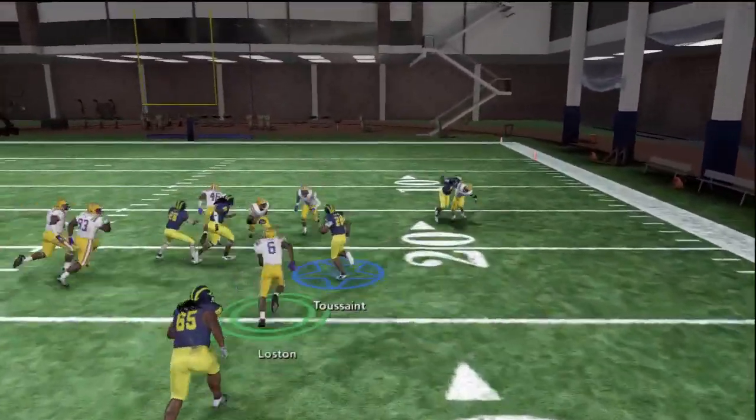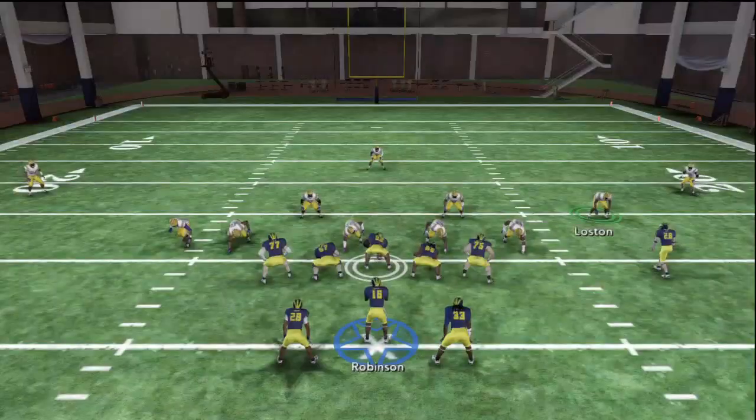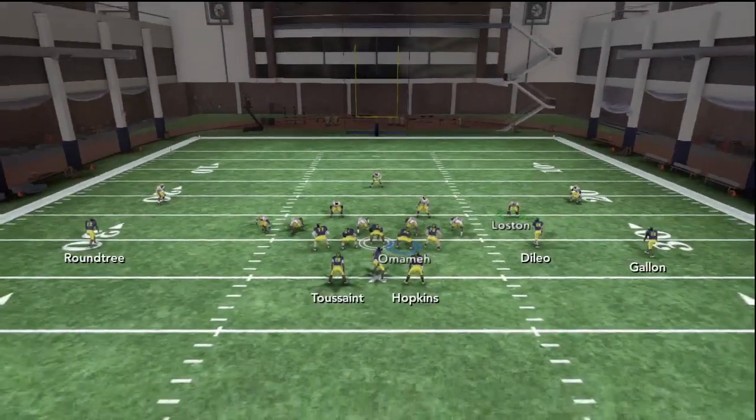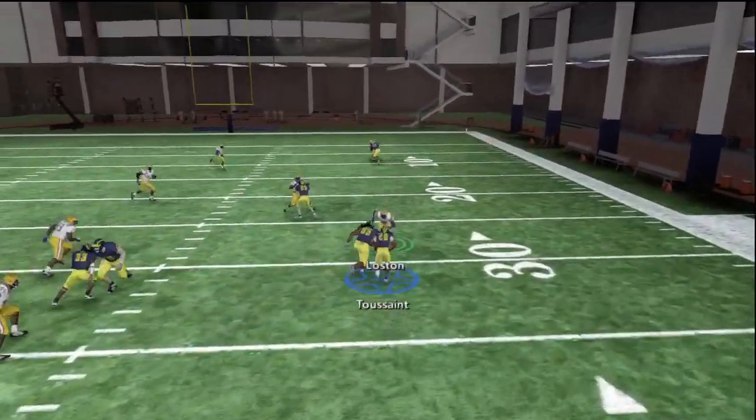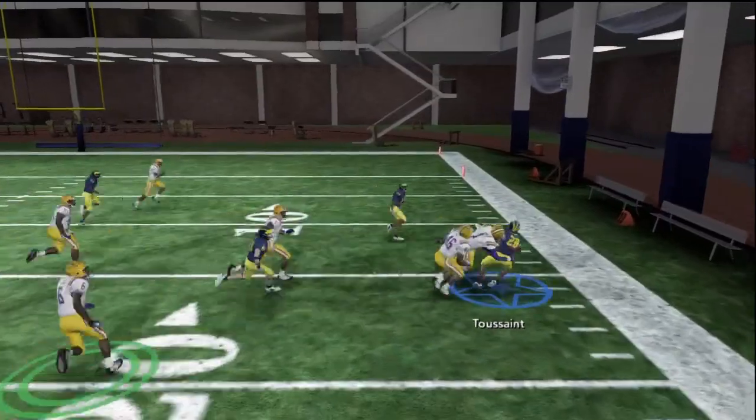Now, as I said, just follow your blockers and pick up as many yards as you can. Also, running this screen is going to make it extremely hard for your opponents that have good stick to be able to tackle you, considering all the blocks they're going to have to go around.